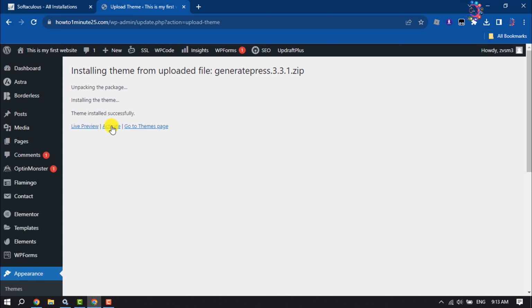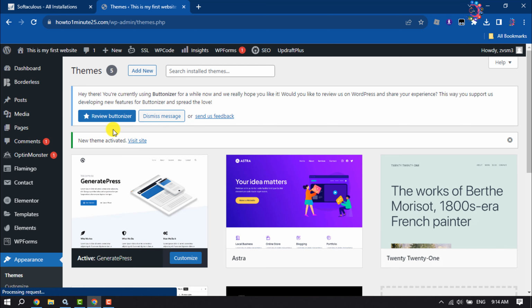Once the theme is uploaded, now click on Activate to activate the theme. And as you can see, the theme has been successfully uploaded and activated. So that's how you can do it.